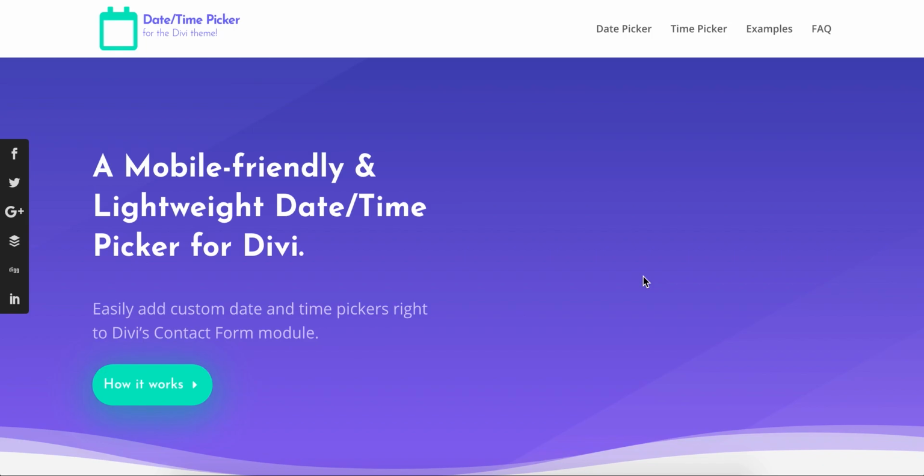Today I wanted to show you a new plugin that I built for the Divi theme called the Divi DateTime Picker, and it's a mobile-friendly and lightweight DateTime Picker for Divi. The cool thing is it doesn't introduce any new confusing modules or anything. It actually just loads in a lightweight JavaScript that allows you to use Divi's normal contact form builder and use the normal text input, and then turn those into date pickers or time pickers if you want. And I'll show you how it works.